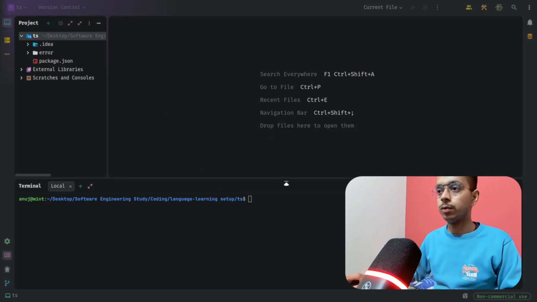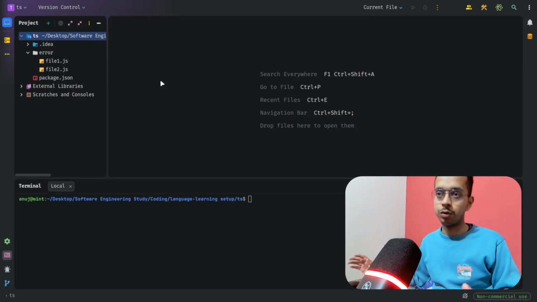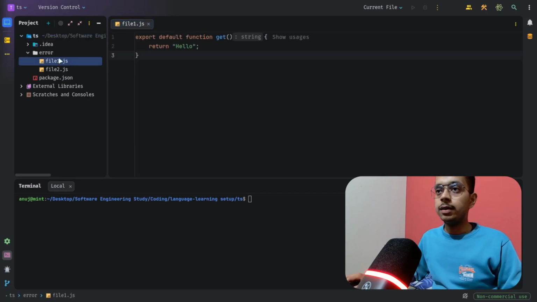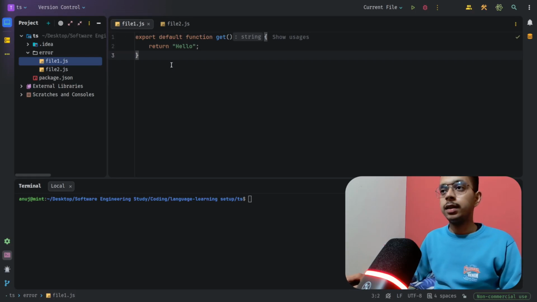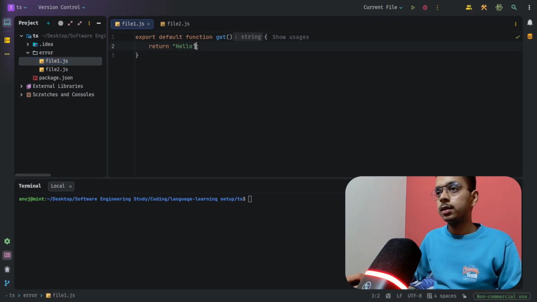What I have created is an error folder here, obviously because I'm going to show you an error. Let's assume that this is a very big project with lots and lots of files, maybe thousands and thousands of files. And from those thousand files, we are seeing two files, file 1 and file 2. Let's say there is a function in file 1 which says hello.